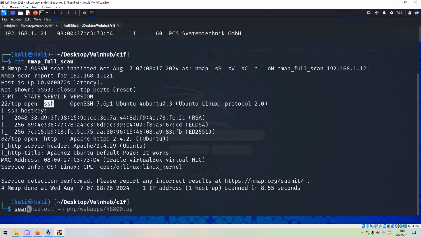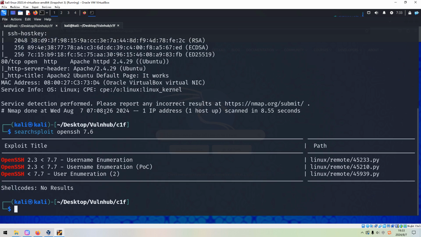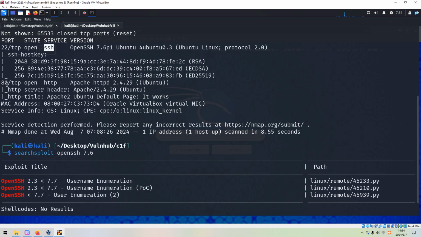So maybe we can use searchsploit to see whether this version of OpenSSH has vulnerability or not. Although there are some exploits here, all of them belong to the username enumeration, which is not what we want at this moment. So for now, we can ignore this service for a moment. The second one is 80, which is running HTTP service and also the version information, Apache 2.